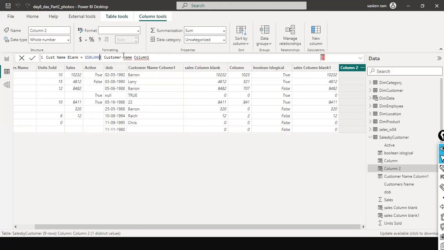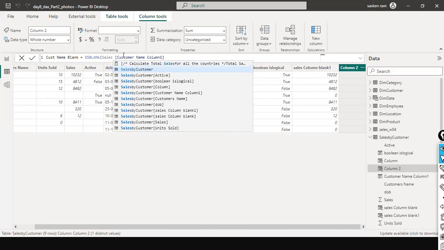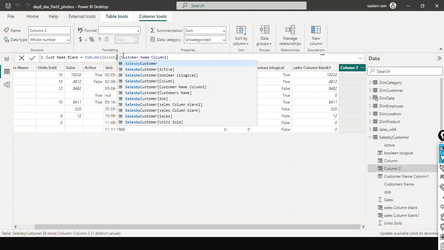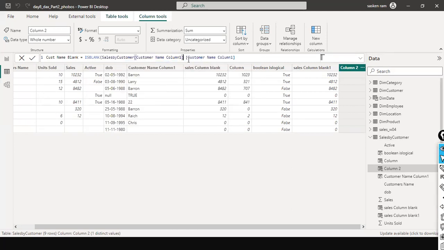So this is available where? Since it has a space here, you need to put it in a square bracket. And here, what is the table name? Kirti, what is the table name here? Guys, please concentrate here. If you don't concentrate here, you're gone. Please switch off your mobile. Sales by customer. We have customer name column 1, right?